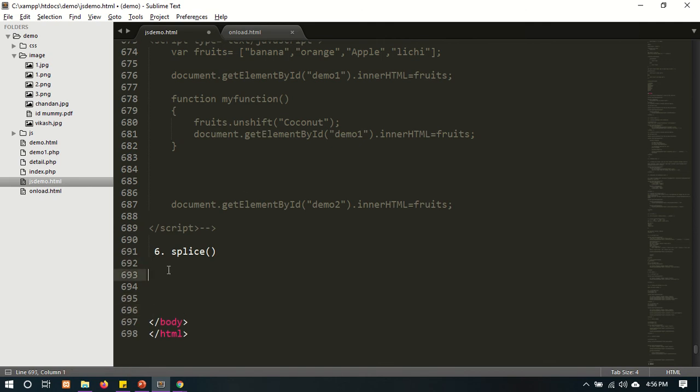What is the splice method? It is also used to add the items in an array, the same as before, to add elements in an array. But here, it takes four parameters. The first parameter defines the position. Let's see the syntax of the splice first.